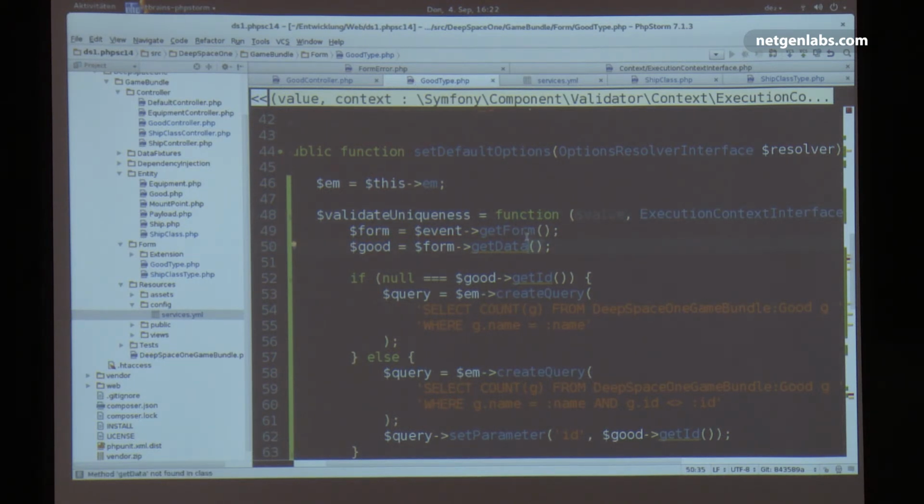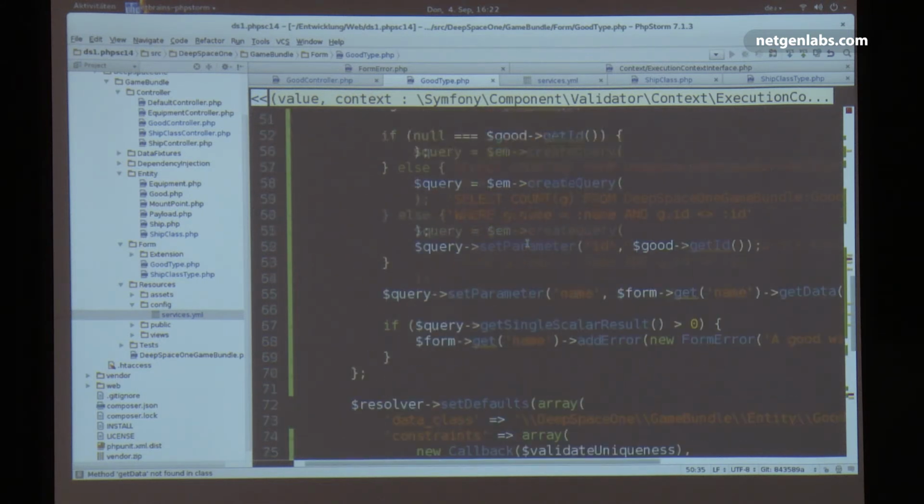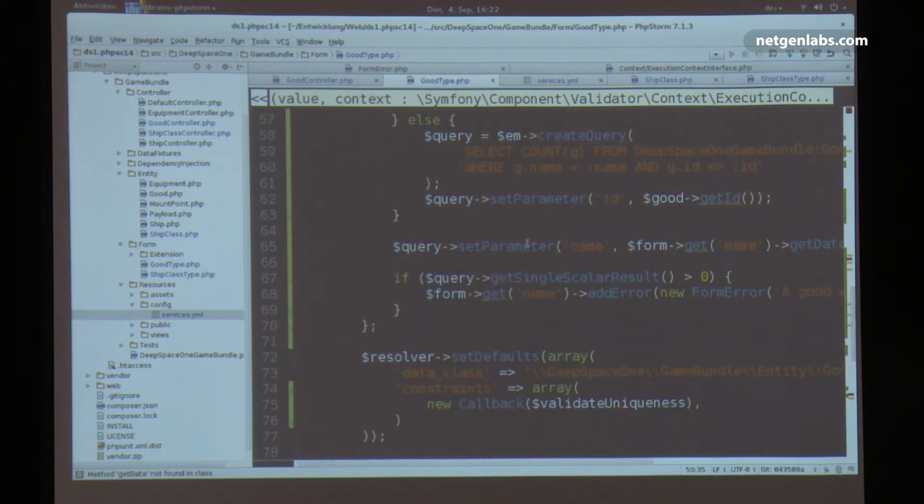Do you want to look at that? Should I just demonstrate it, or who wants to see how it works? Okay. Just one, but anyway.